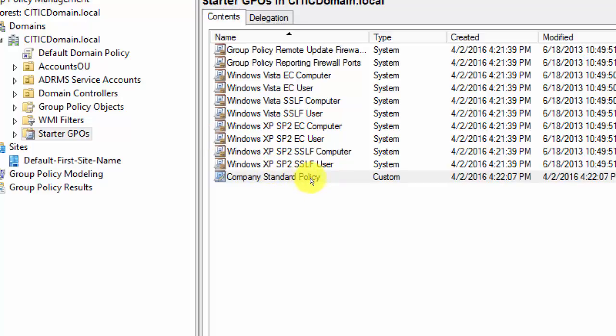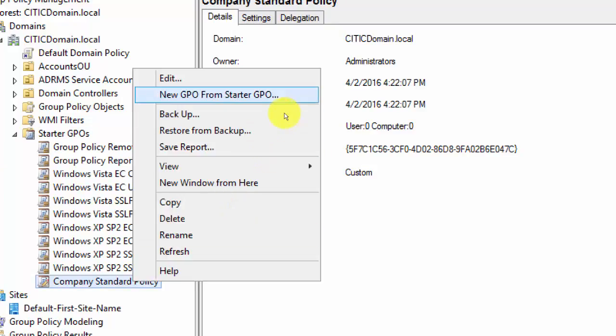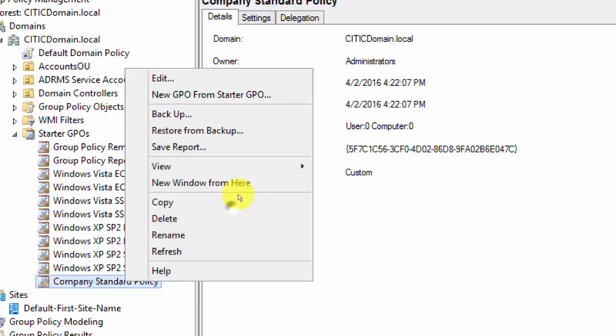Yeah, so click that. Okay, let's put some policies there as a company standard, and these policies will always be copied to any newly created GPO from now on. That's the purpose of starter GPO, right? So let's test that. Double click that, or right click and edit. We're going to the editor of this newly created GPO inside the starter GPO. So right click that company standard policy and edit.